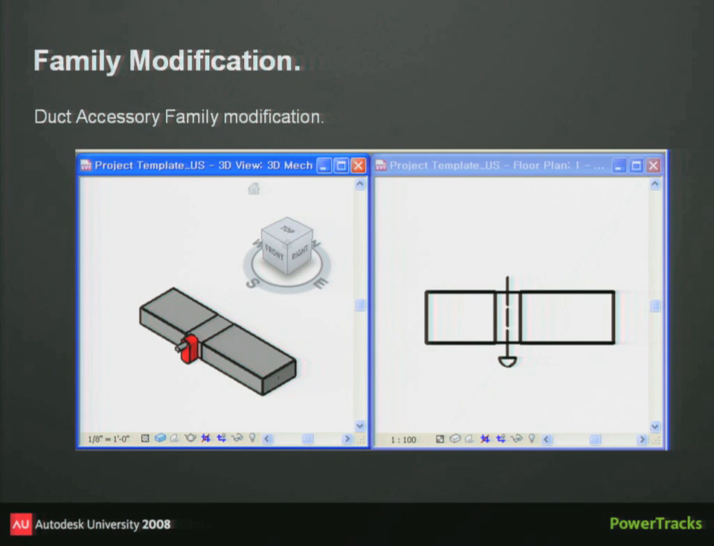And another thing is duct accessory family modification. And this is a fire smoke damper. I don't know if it looks like a fire smoke damper or not, but I called it a fire smoke damper. It's exactly the same model, but you're looking at 3D view and 2D plan. Obviously, it looks different. In 3D, it looks somewhat real, and in 2D plan, it has only a symbolic line.